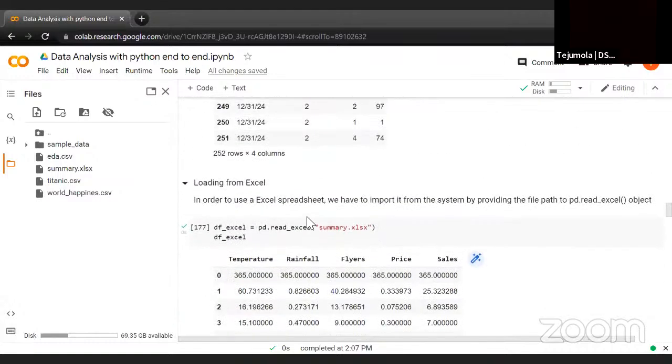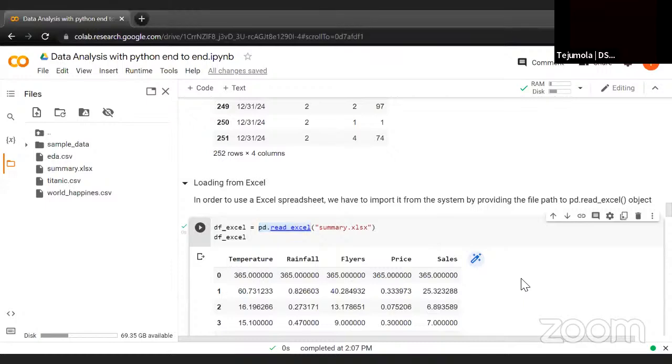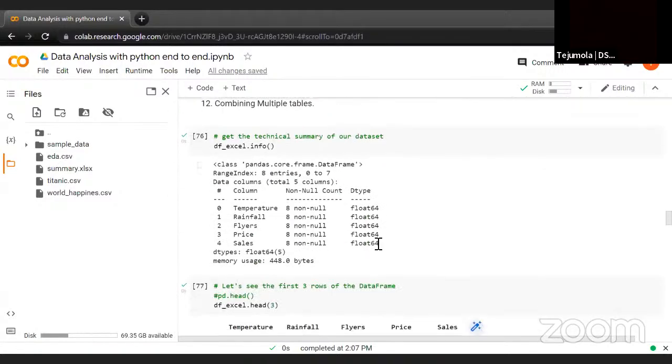So just read CSV, read Excel. Let me drop it here: pd.read_excel and pd.read_csv. So that's what you use to load. This is for Excel and this is for CSV. Then I'm going to be carrying out some EDA on it now.